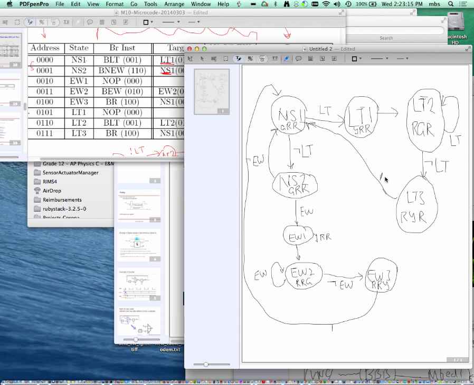So from the microcode, you can draw this kind of a state machine. And what you see out here is that if I were normally drawing the state machine, I would have probably had a single state called NS, and then I would have many branches going out of it.